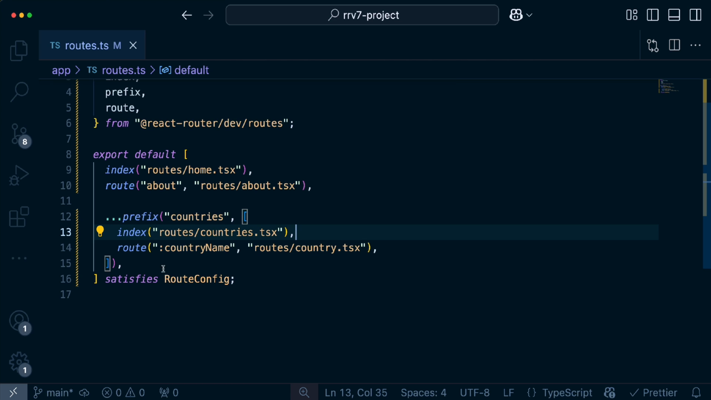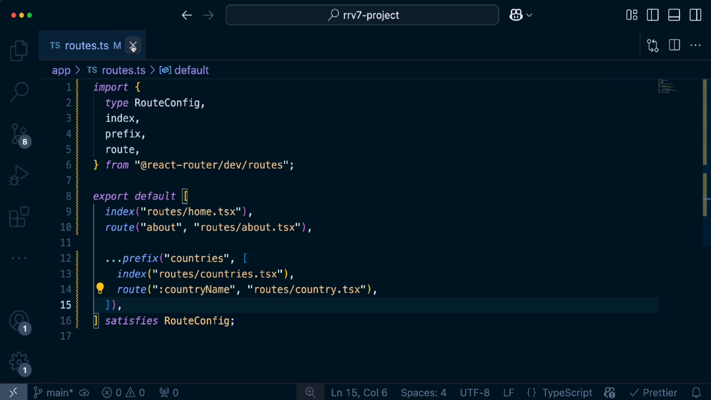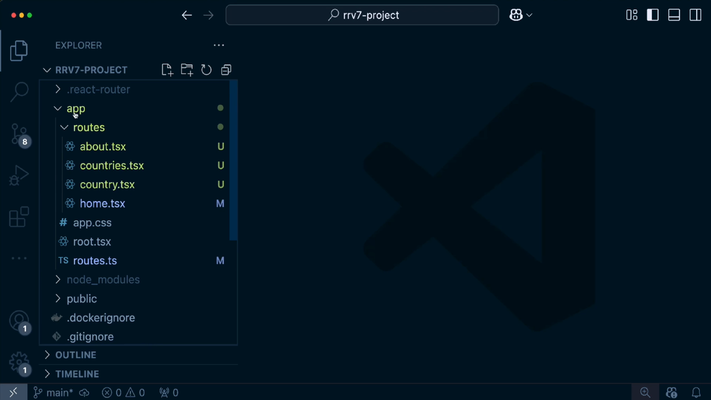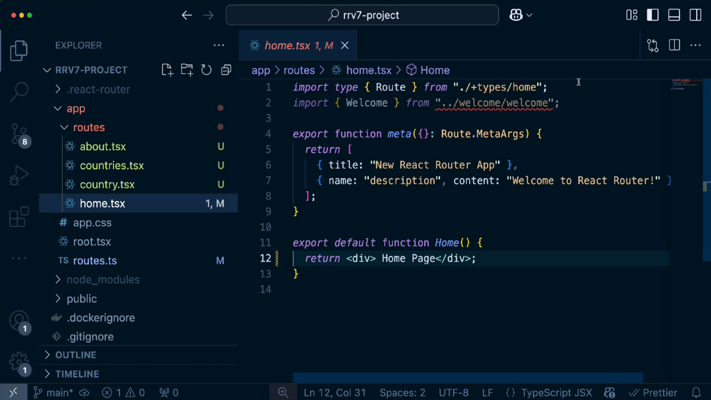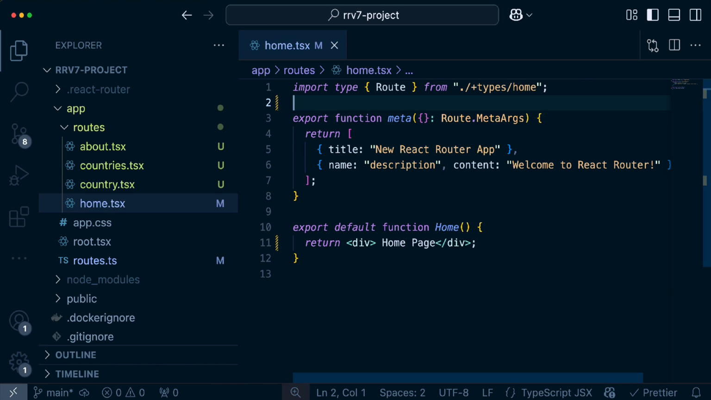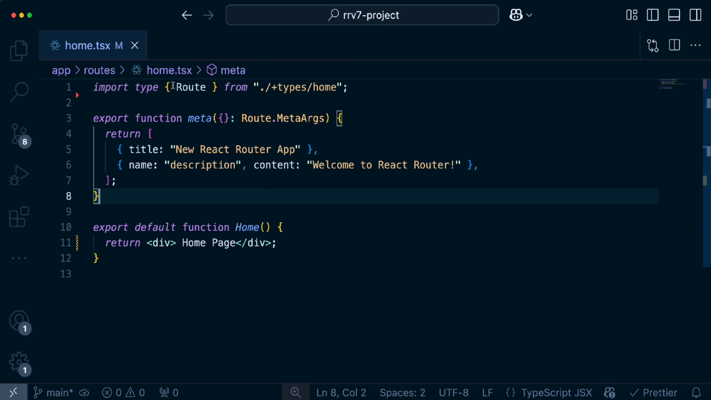Now, we're pretty much done with defining our routes. So let's go to our home component over here. I just realized we forgot to delete this import. So you might have been seeing an error message in the page, but now we don't see it anymore.